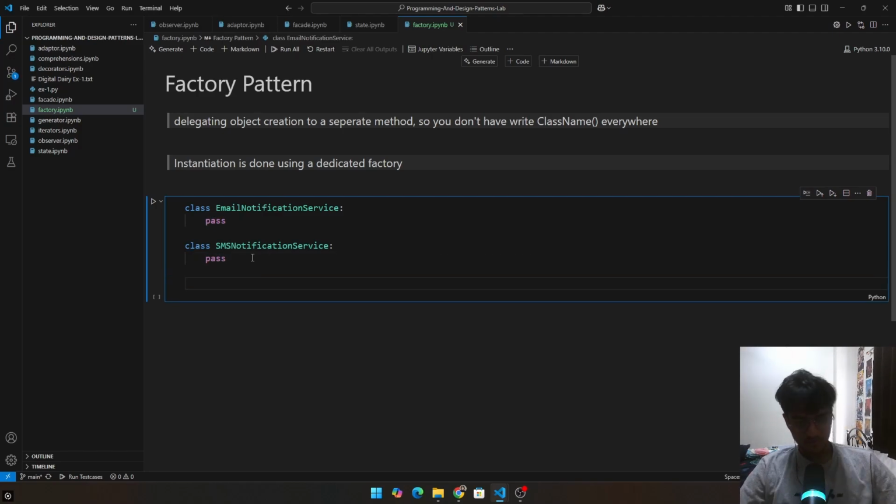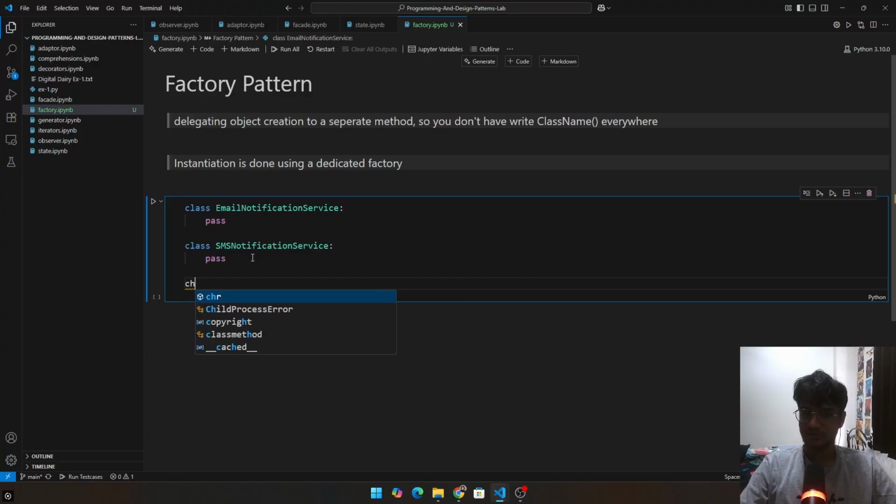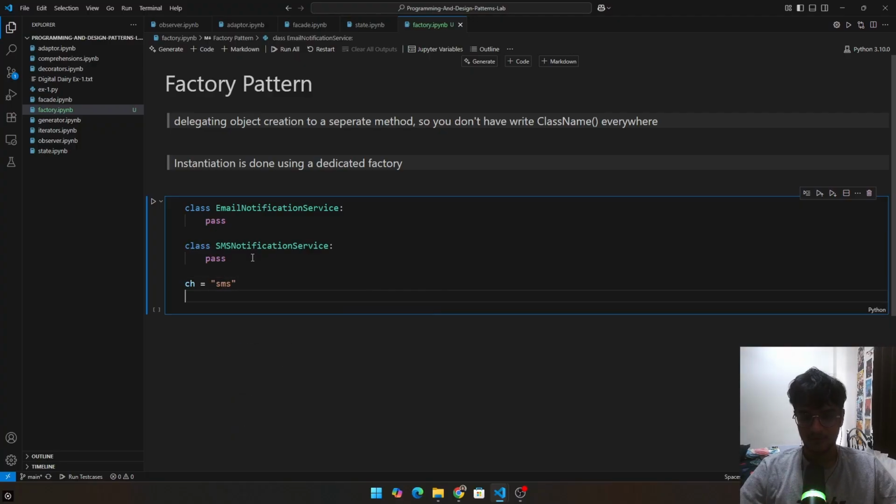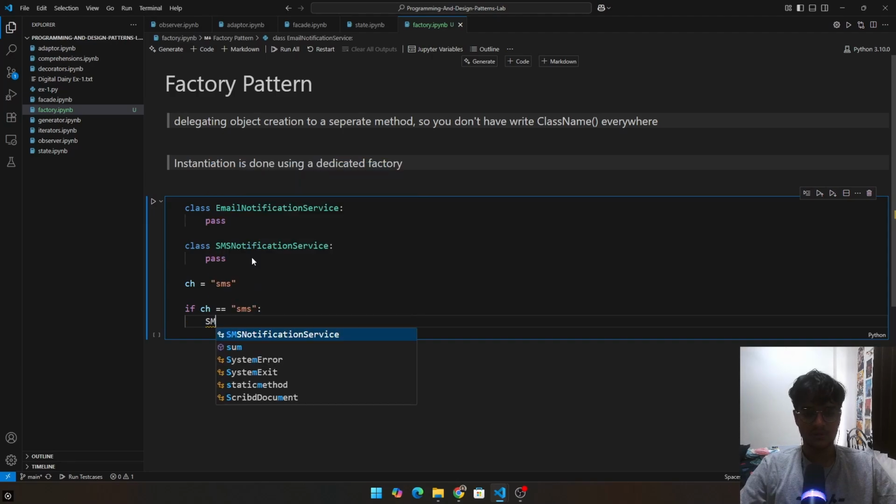Now let's say you ask the user what their service is going to be, and you'll say something like input, with some choice variable. So this choice will be something that you take as an input. In this case, let's just assign that as SMS, for example. Then what do you do? You will say if choice is equal to SMS, in that case, instantiate the SMS notification service.